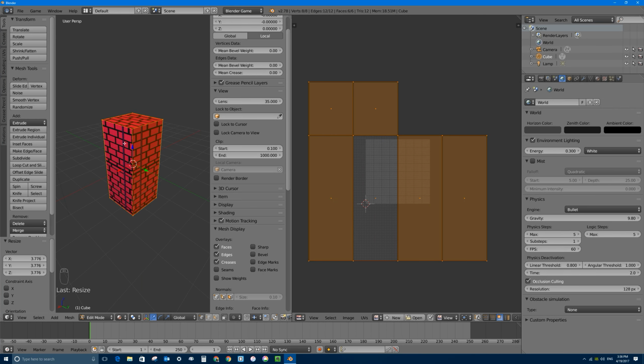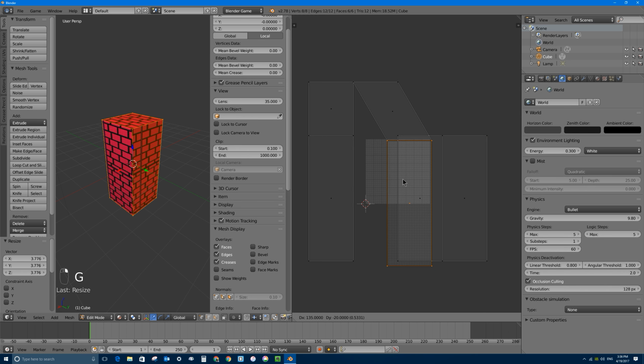Now, in this case, because I scaled my cube and because of the way that the Smart UV project worked a few moments ago, these faces are attached, or at least some of them are, as you can see, and that's not exactly what I want.